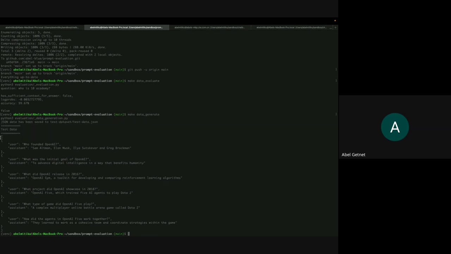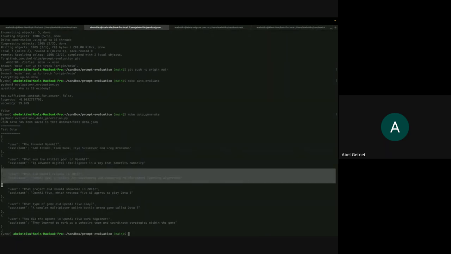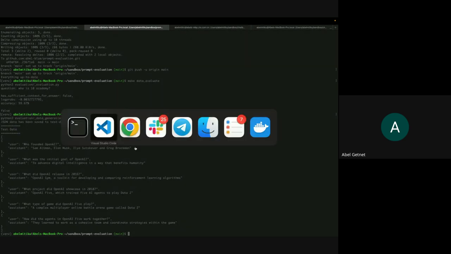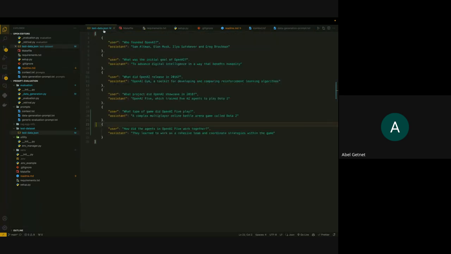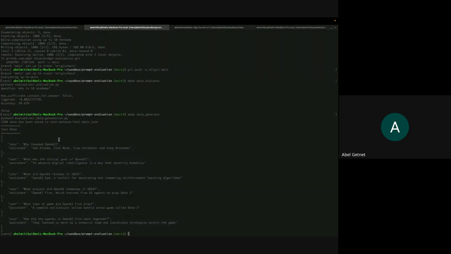So it gives us test data. We want 6 test data, so it gives us 6 dictionary sets in a user and assistant, or question and answer, format. For example, who founded OpenAI: Sam Altman, Elon Musk, and Greg Brockman. The LLM found this information from the context that I showed you before. In reality, this context came from the vector database search engine. So this is the test data, and it found all of this information from the context provided to it.